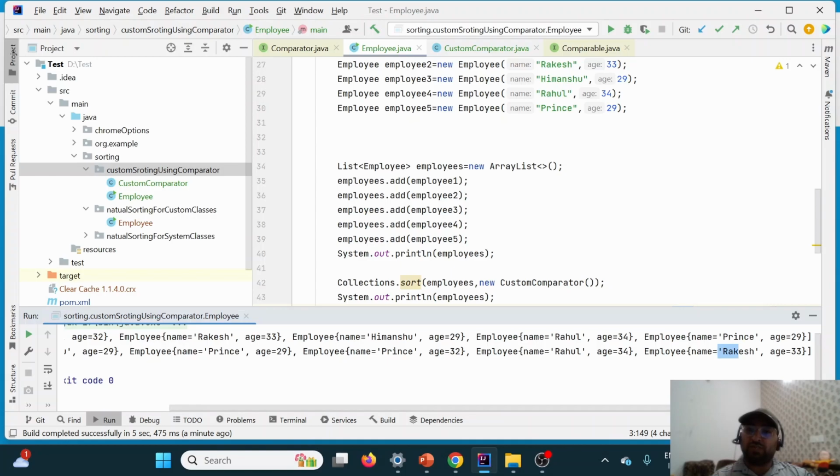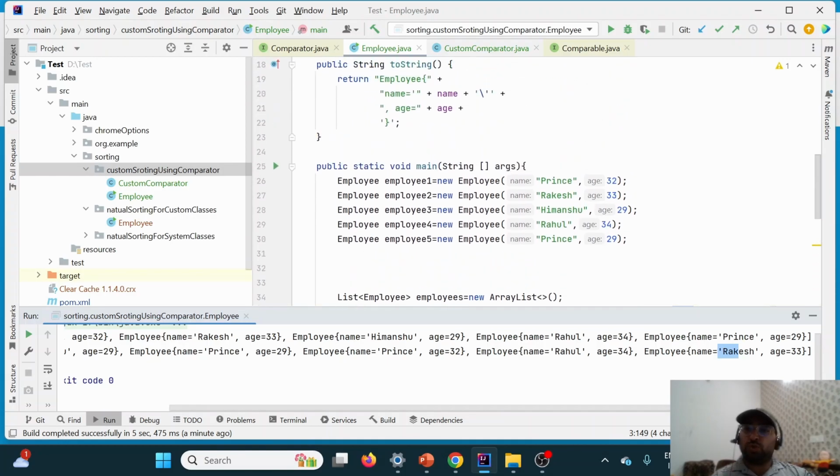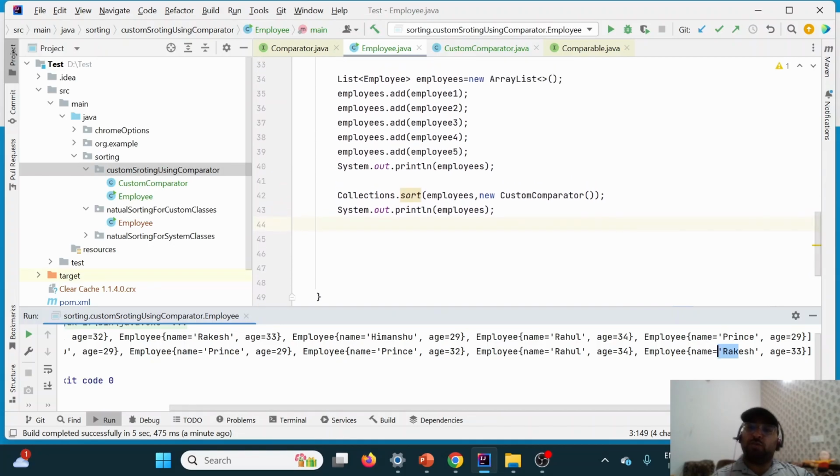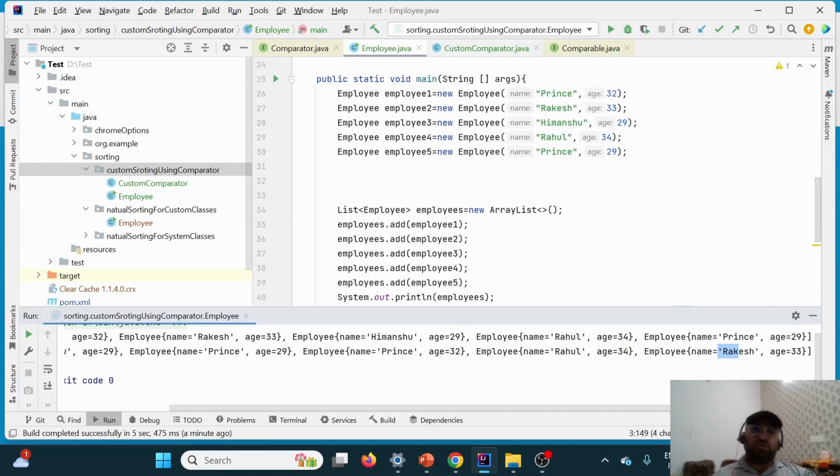In the previous lecture we discussed how we can sort based on an individual parameter, but this time we discussed how we can achieve multi-level sorting by implementing a single comparator, and inside that comparator we wrote both the conditions, right? So this is what I wanted to cover, guys.